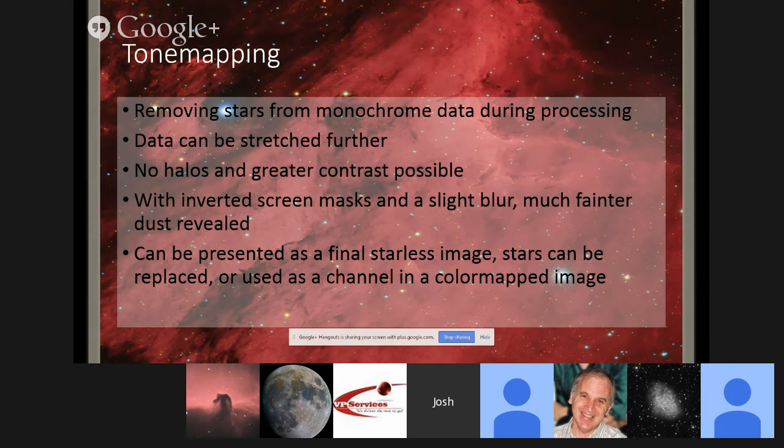So, as I said, the easiest way to do all of this color mapping is to do tone mapping. And we've covered that before, but just real briefly, I'll touch on it again. Tone mapping is removing stars from the monochrome data before processing it. It'll allow you to stretch your data quite a bit further. It won't introduce nearly as many issues with your stars, like halos, or maybe even will help you get rid of oblong stars.